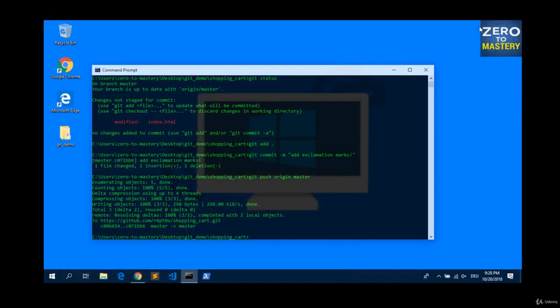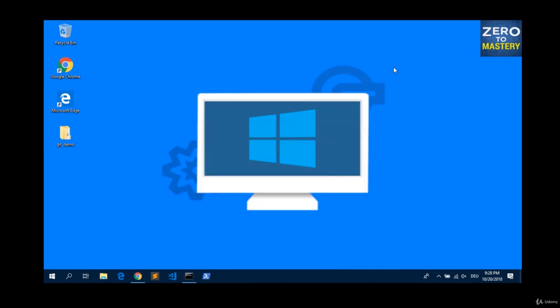And this is how you install Git on Windows. In the next lecture we're gonna talk about how to install Node.js on your Windows machines.